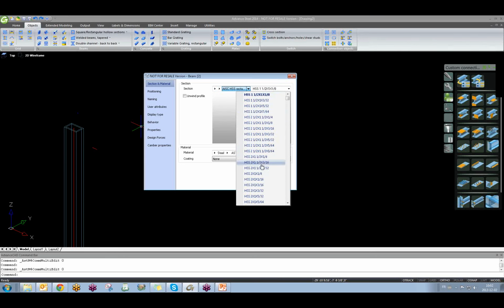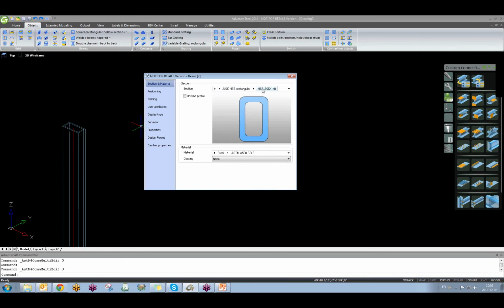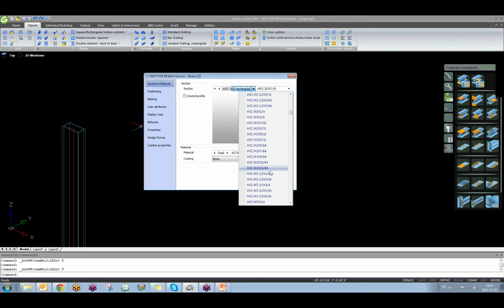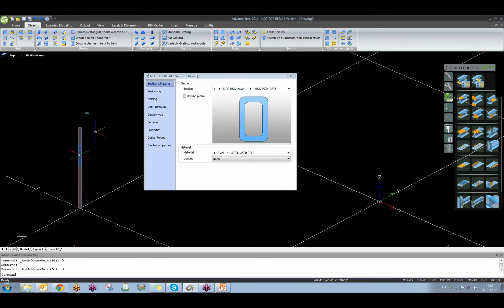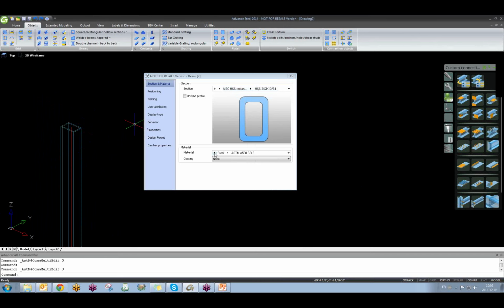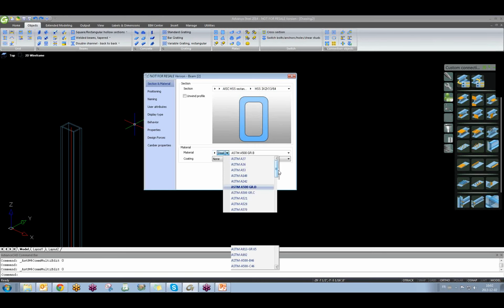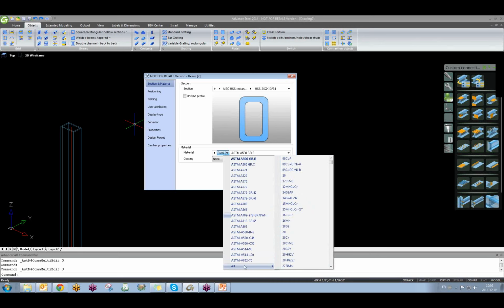If I want, all I have to do is browse for my section. I have in here an extensive library. Okay, this one will make sense. After that, for the material, is it steel? Okay, and 300W, for example. In here, we have the first ones that are useful, but if you go to the last, you have all of them. And now you have more choice. For example, if I go and 300W.